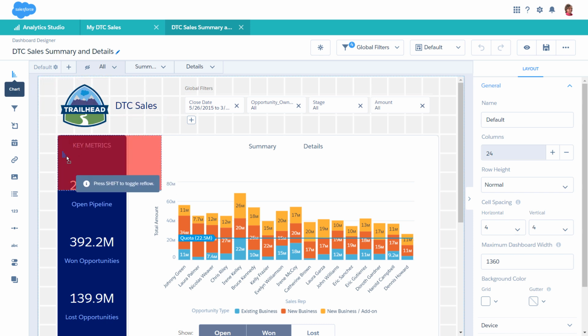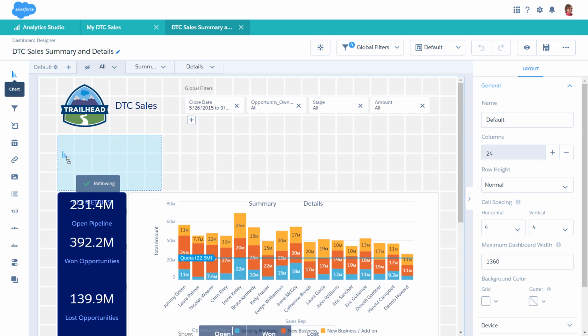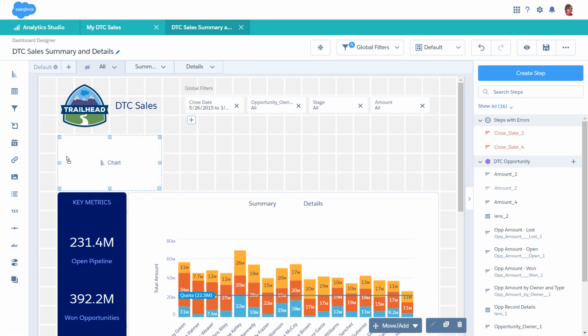Notice the red box. This box shows the default size of the chart widget. It's red to indicate that you can't place it here. Except for container widgets, widgets can't overlap. While dragging a widget, tap Shift to enable reflow. Reflow moves existing widgets down to make room.